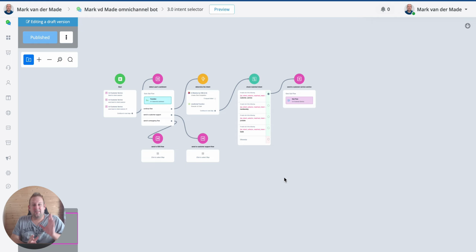More on that a little bit later on, but for now, I'm hoping that you understand what the benefits are of this new intent selector, and also how you can reduce the number of nodes and flow automations, right? Just by using this.